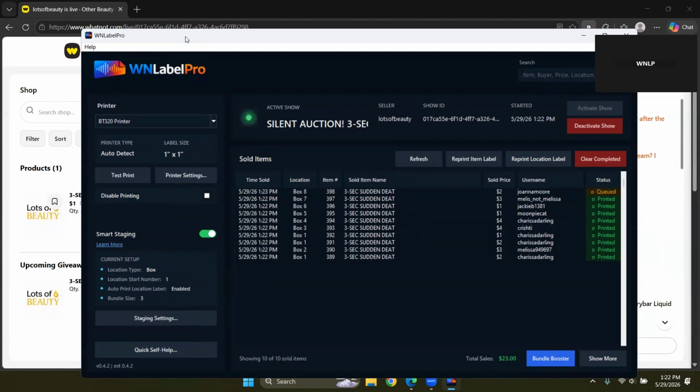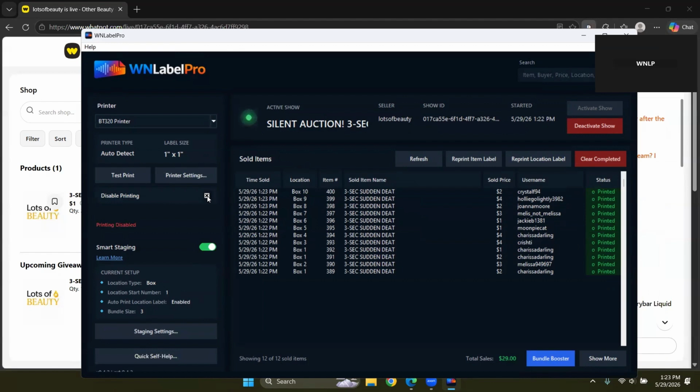Now, if there's an issue with printing, it will say queued. It will also say queued if you disable printing. If for whatever reason it's not able to print it, it will actually pop up and say error.